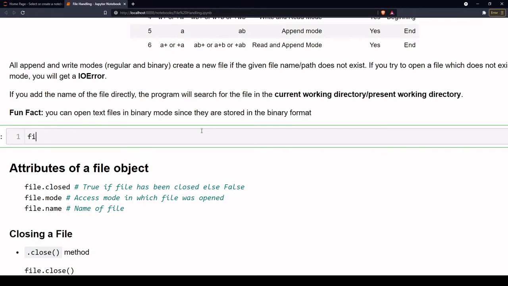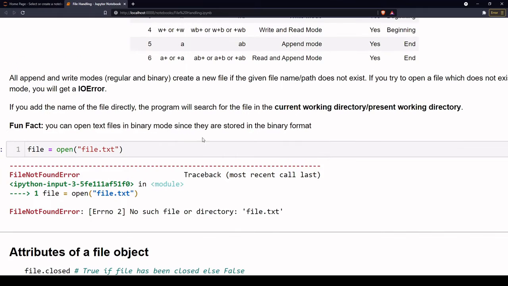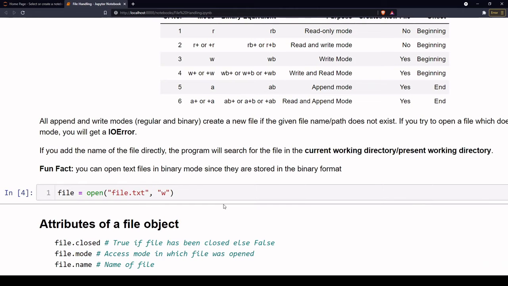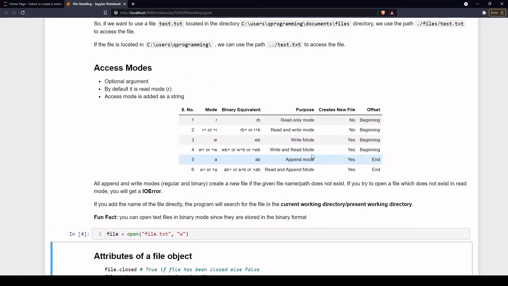So if a file is equal to open file.txt. Now remember, when we're not specifying the mode, then by default it gives the read mode. So I try to open it. So it says no file or directory found, file not found error, because it doesn't exist. But if I try to open in write mode, let me open in write mode, then you can see the code runs successfully. So that means that the write mode will create that file if it does not exist, but the read mode will just produce an error, which is the file not found error.